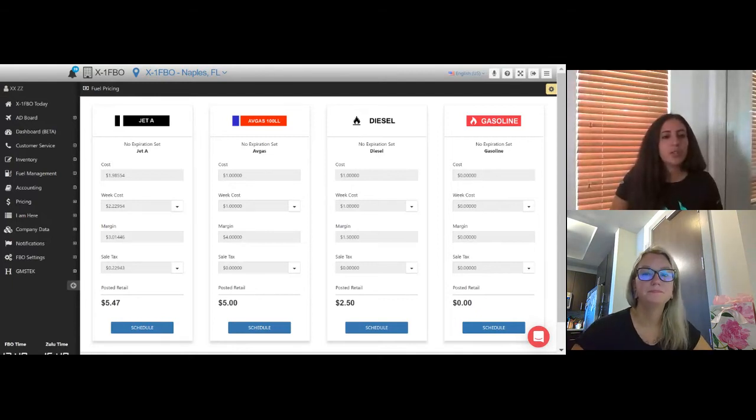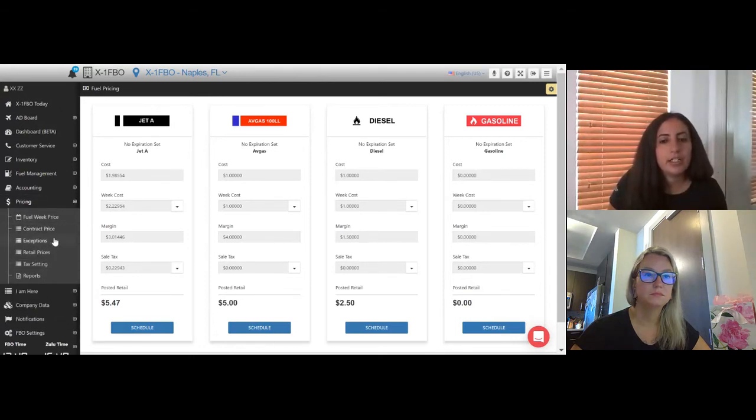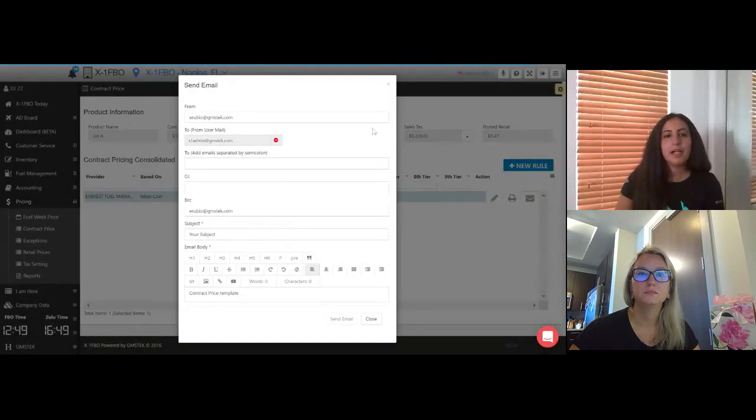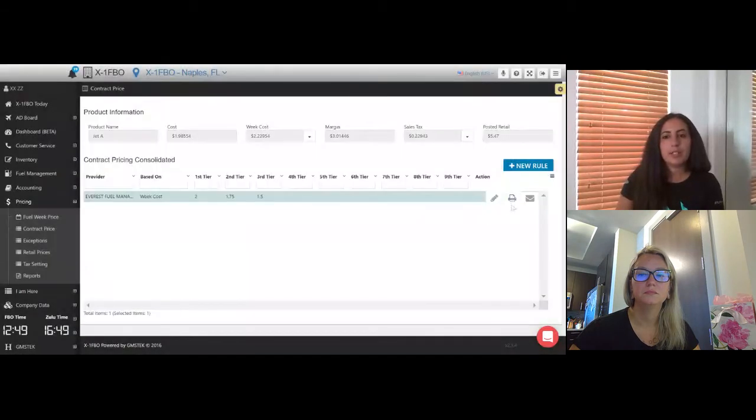So can you also distribute price letters through X1, Roman? So Roman, we have this section here called contract price. And here all your contract fuel price rules are going to be in here. There is a print, for example, and an email. So let me print it real quick so you can see what it looks like. And there's capability to change this if you need to.